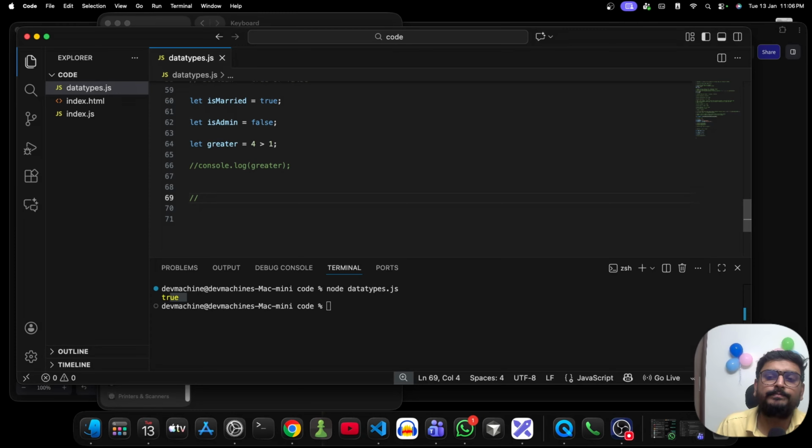Now there is another data type known as null. So what is meant by null? Null is a special data type, or special value, present inside JavaScript. We cannot say that this belongs to number type or string type or Boolean. This is altogether a special value. So I can simply say let age is equal to null.